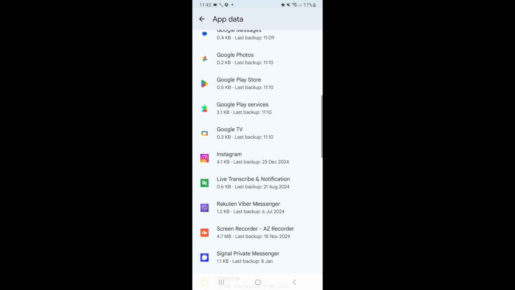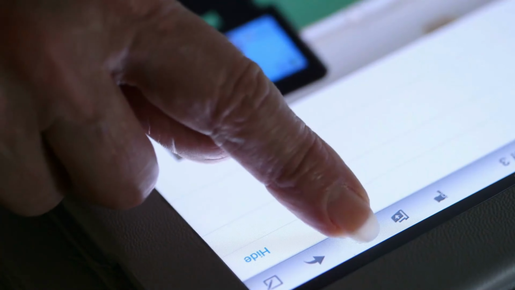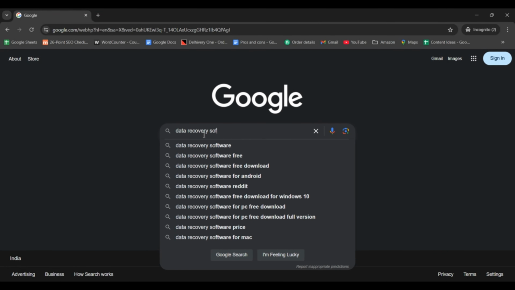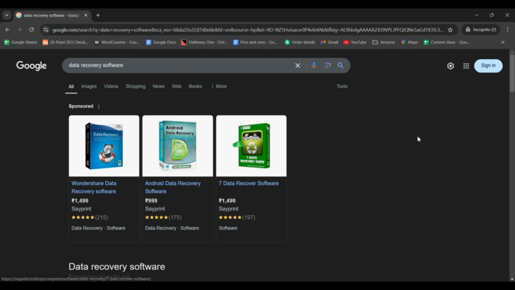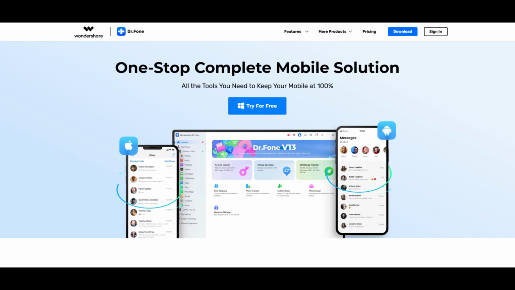If you have permanently deleted your photos and videos from Google Photos and don't have the backup, don't worry. You can try using third-party data recovery software. For recovering deleted media files from an Android phone, the best tool is Dr.Fone from Wondershare as per my testing.